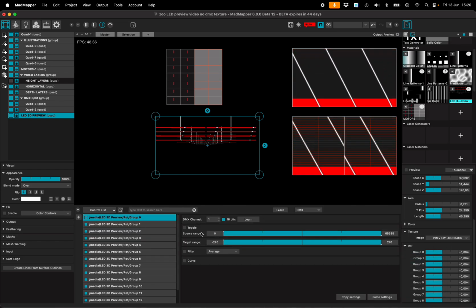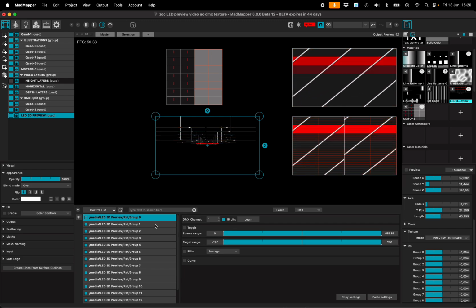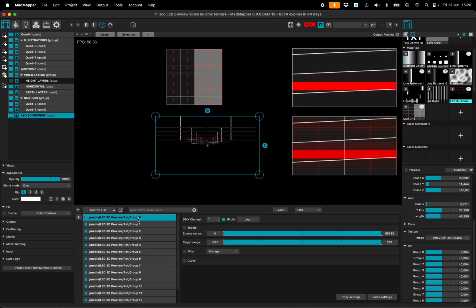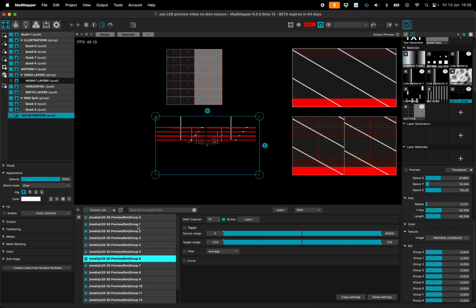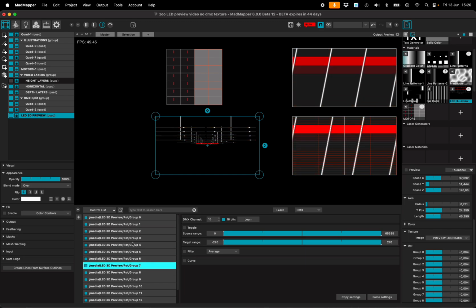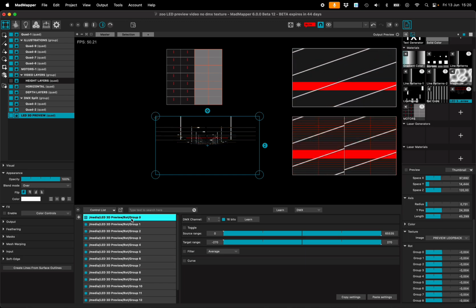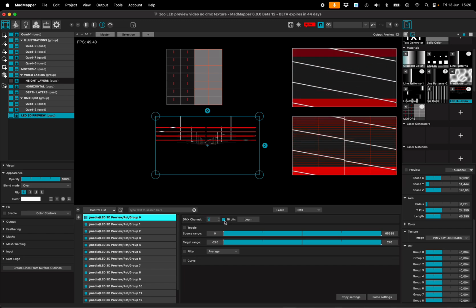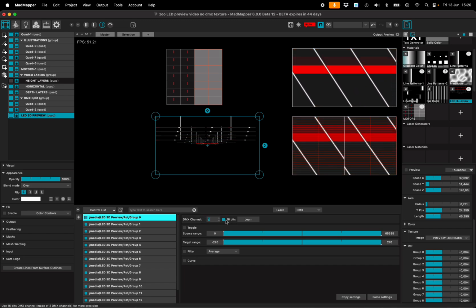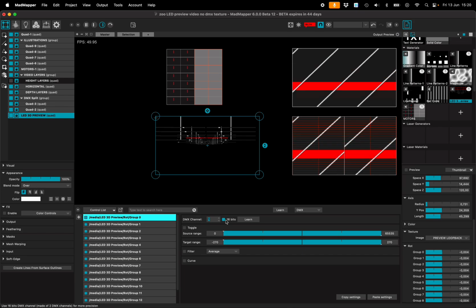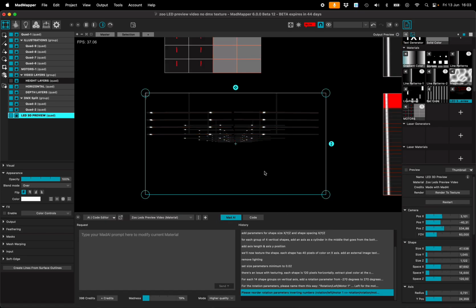rotation, and then I have one control in the control list, one DMX control for each motor. So for each one I specify the DMX channel, and say that it is 16-bit, so it's quite precise. Let's ask MadAI to do some more stuff for me.